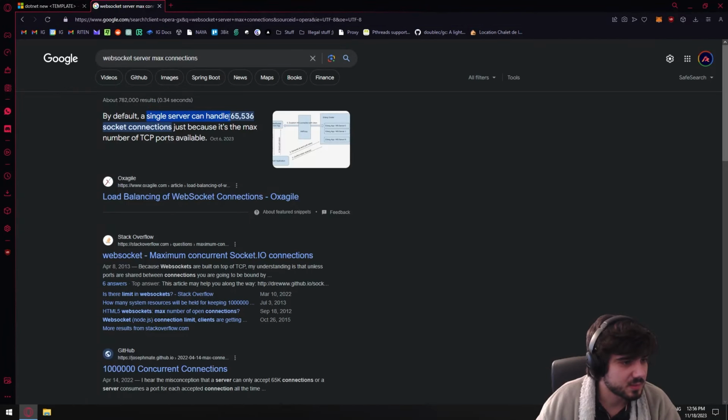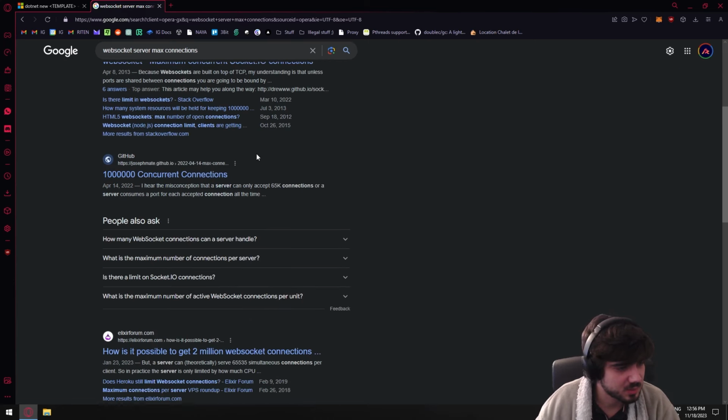So by default, a single server can handle 65,000. Oh, that's a lot of sockets, just because that's the max number of TCP ports available. That's a lot. I don't think I'll ever have that. I was just thinking that limit would be much lower.